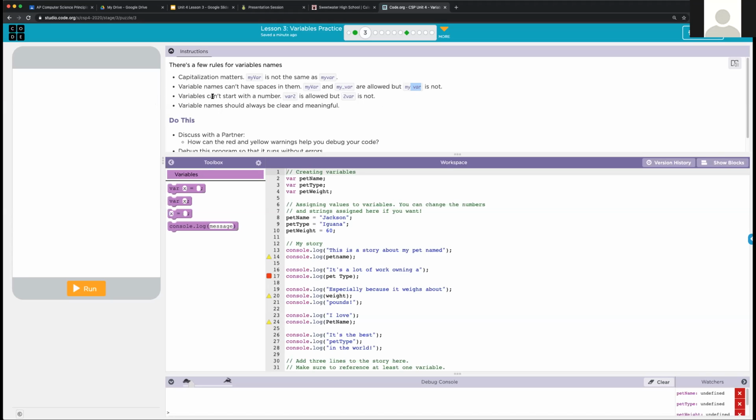You also cannot start a variable name with a number. So toVar is not a legal variable name. You can have a number anywhere else though, like at the end, that's fine. And then while you won't get yelled at by your program for this, you should always have clear and meaningful names so that it's easy for you to read and easy for others to read and understand what's going on.